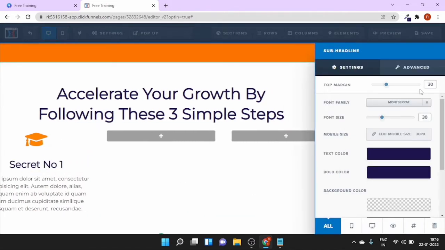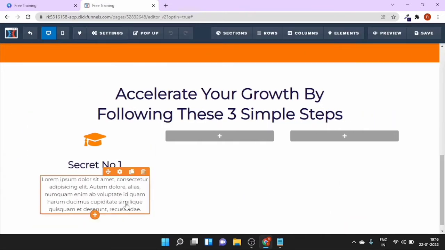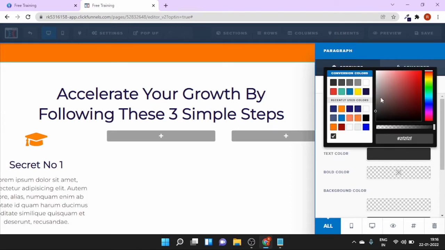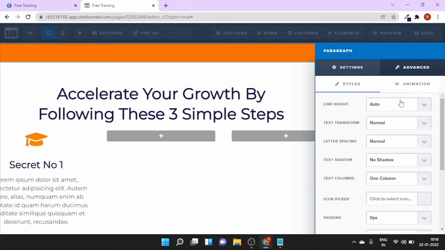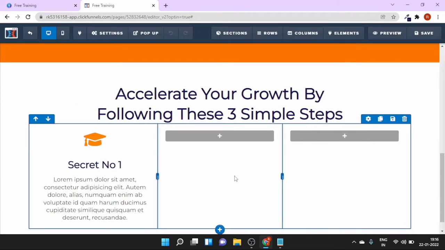And I'll go to settings again, click on advanced, and line height I'll make it 1.3 em. Perfect. Now let's make changes in the paragraph also. Just click this paragraph setting. Top margin I want to give 15, it's okay. Font size I want to give 18. The text color I'll make black. Perfect. And go to advanced, just make line height 1.3 em. Perfect. Now it's looking perfect.